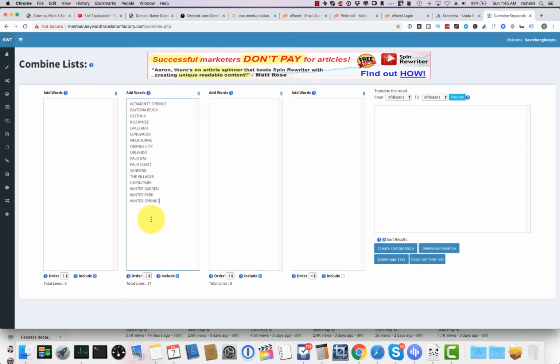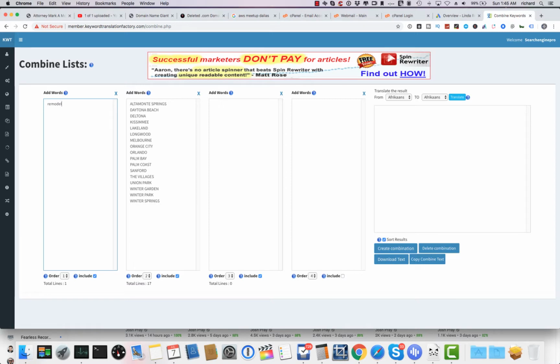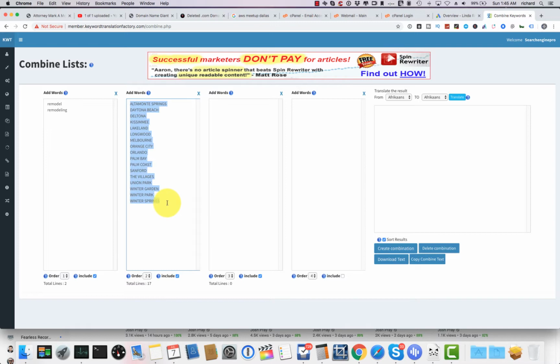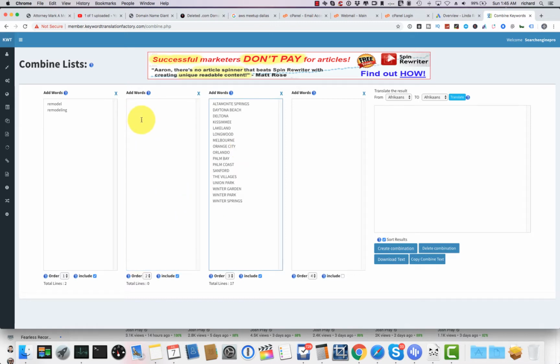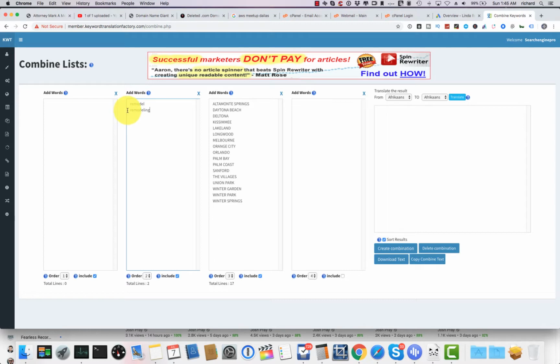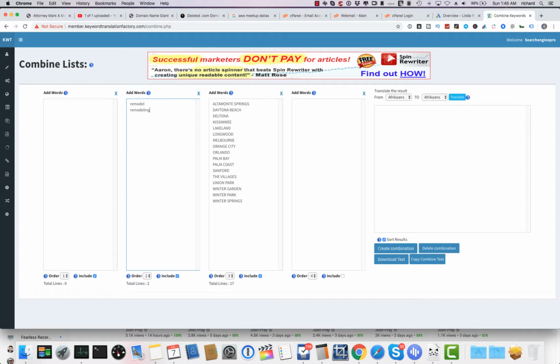So anyway, these are some cities, and then I'm going to be working with remodeling, and I think I'm actually going to do this. And so this is a great tool when you've got to combine words to create different variations. And so I'm just checking my list offline here.